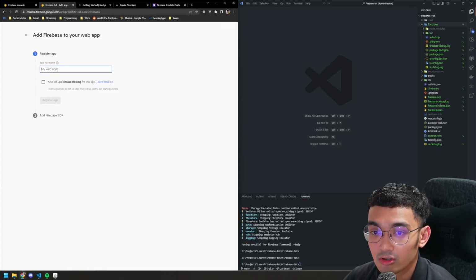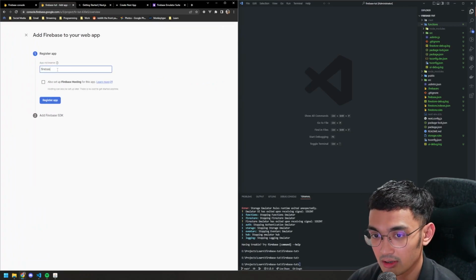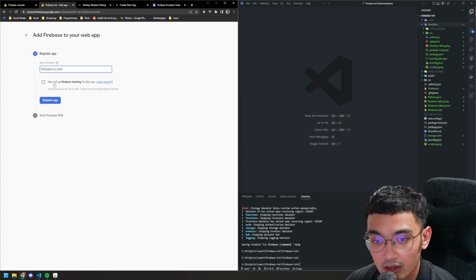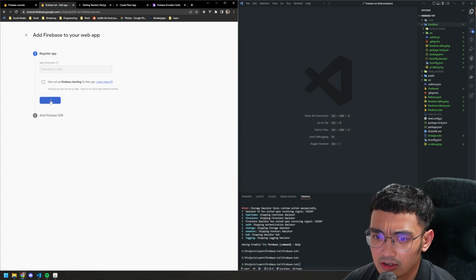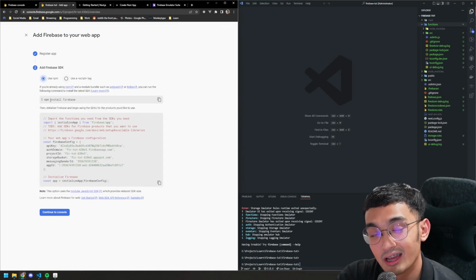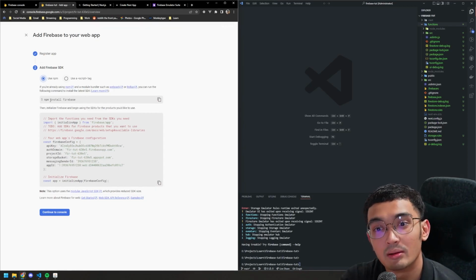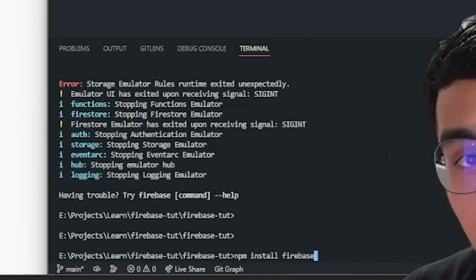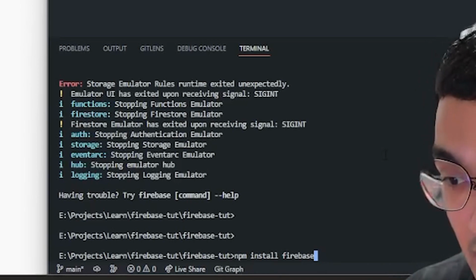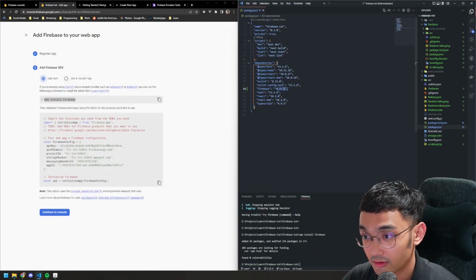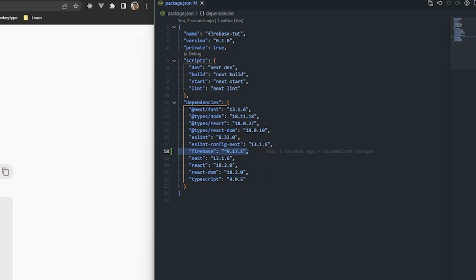Now, what's the name of your web app? I'm just going to call it Firebase Tut Web, okay? Then I don't need Firebase hosting, so I'm not going to click it. Register app. Now it's going to run you through basically how to set up Firebase on your web app. So just follow the settings. So you run npm install firebase in the root of your front end. This will install Firebase on your front end right here in your package.json, as you can see.